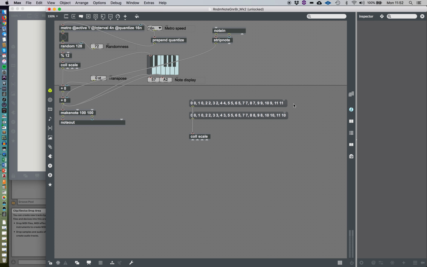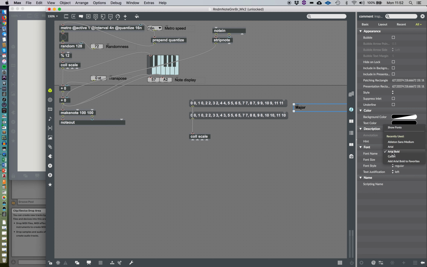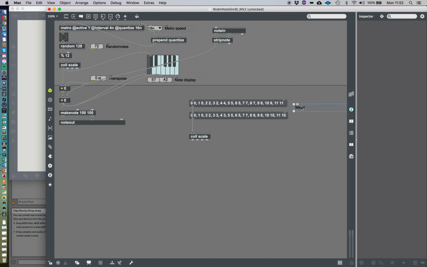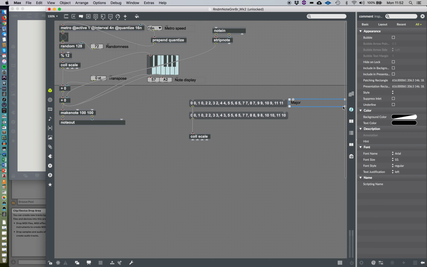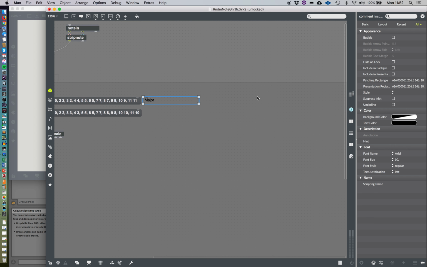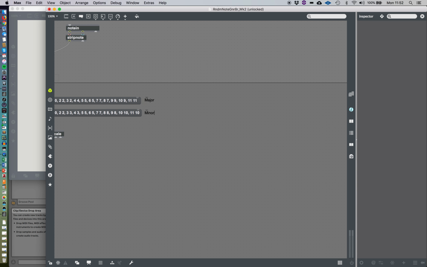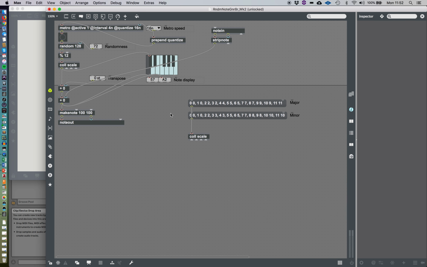Okay, so we can make this C major, change the font, and we can label this one minor. So now what we want to do is detect what we're playing on the keyboard and then switch the scale to major or minor accordingly. That would be great. So we'll do that in the next video.